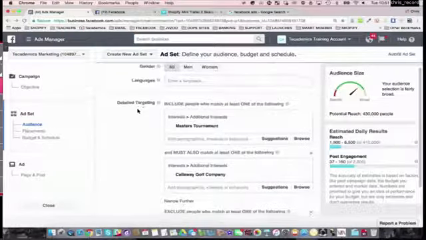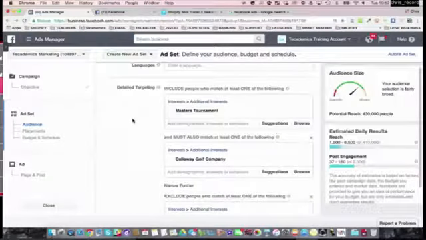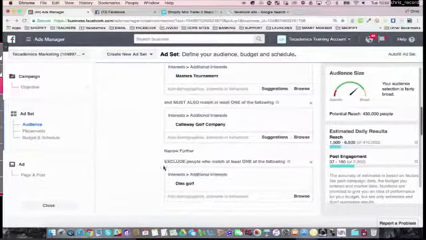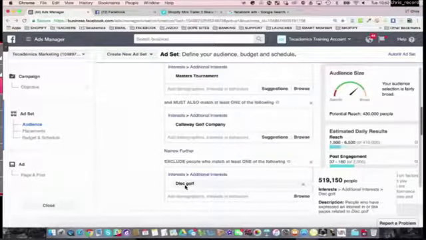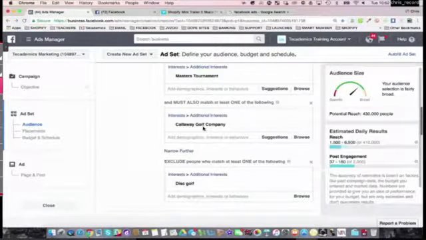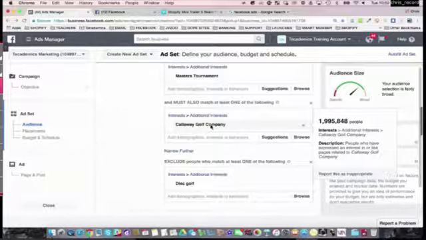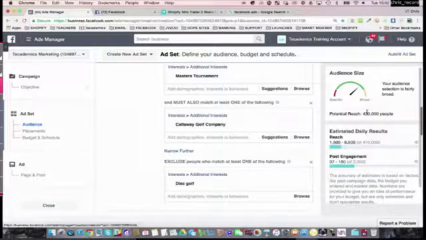Masters tournament gave me 9 million people. I narrowed out all the people interested in disc golf. That brings me down to 8 million people. And I said, you must also like Callaway Golf Company. That brought me down to 430,000. I can target 430,000 people who like the Masters tournament and Callaway Golf. The more I do that, the more passionate my audience is going to be. Now I'm starting to find laser-targeted audiences that are the most passionate and most likely to buy stuff.